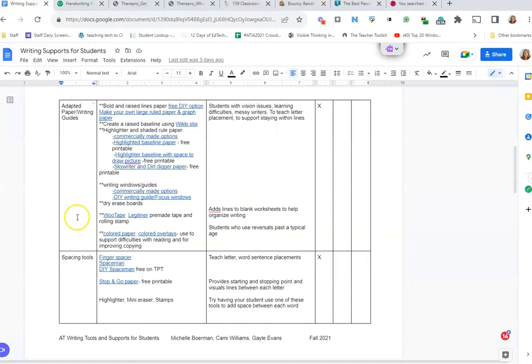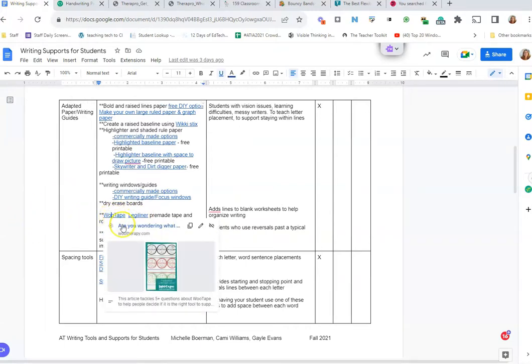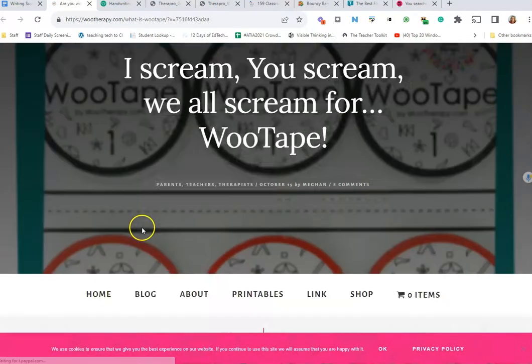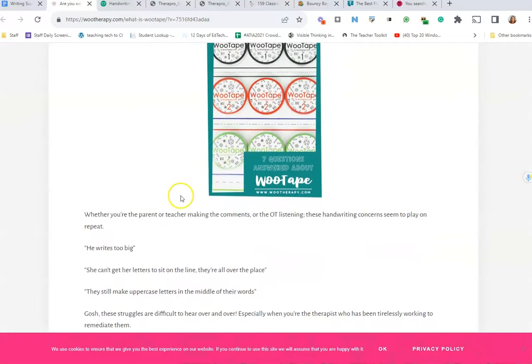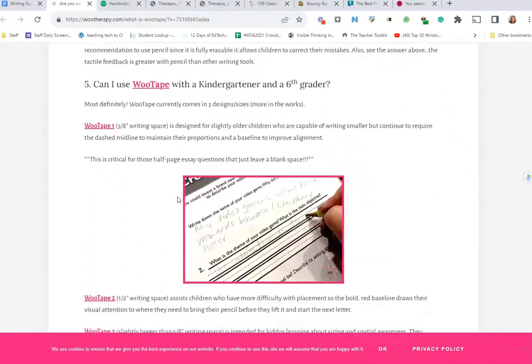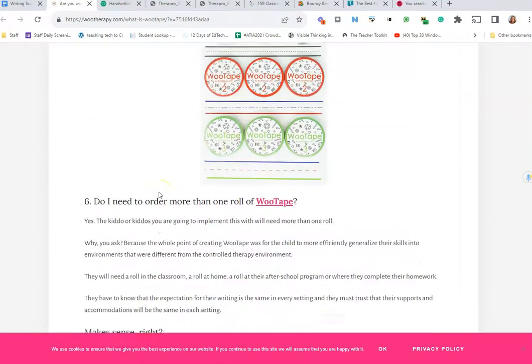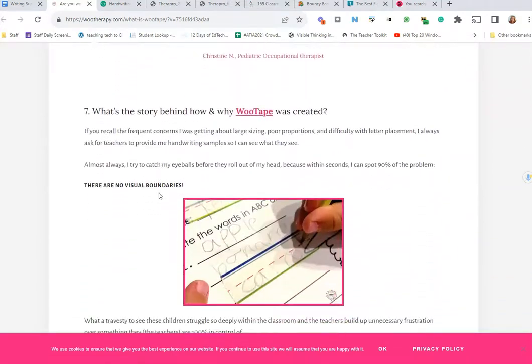Okay, so let's jump to Woo Tape and Legiliner. These are ones that you have to purchase. But this Woo Tape is kind of what it says. It's a roll of tape that makes you go, woo. No. So when you roll out the tape, it has the guidelines, the writing lines on there. And there's different sizes, but let me scroll down here so you can see how you might have a document, a handout, and it doesn't have those guidelines, but with Woo Tape, you can put the tape on there, and now the student is able to wrangle in the messiness. So that is Woo Tape.